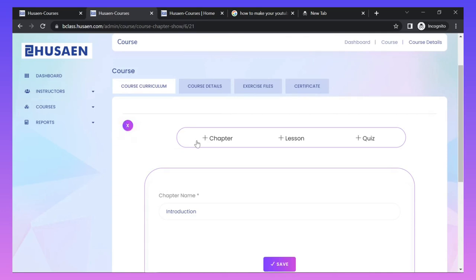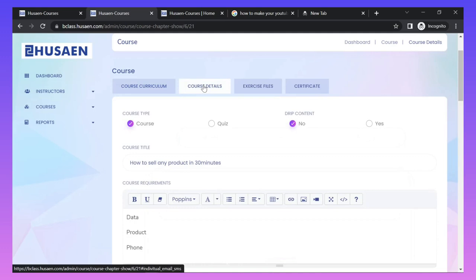So if you're adding a chapter, what's the name of the chapter? If you're adding a lesson, where are you adding the lesson? Which chapter do you want the lesson to be in? If you're adding a quiz, which chapter do you want the quiz to be in? And so on and so forth. So let's move on to course details. This is where you tell us all about this.